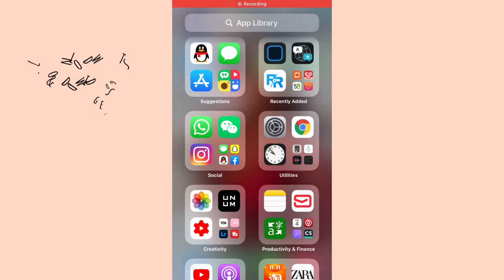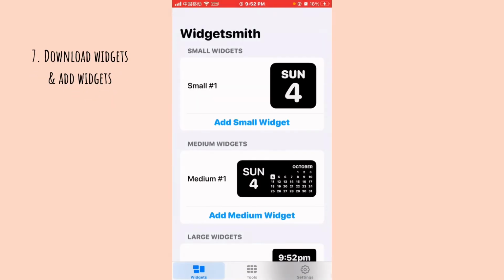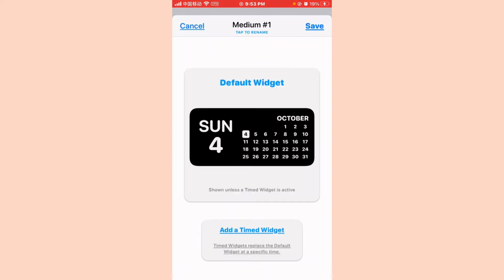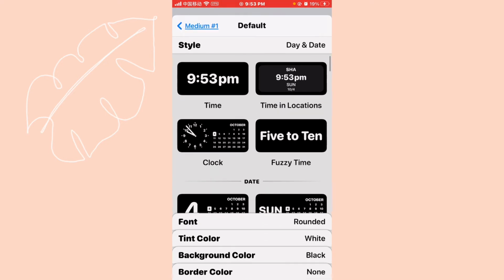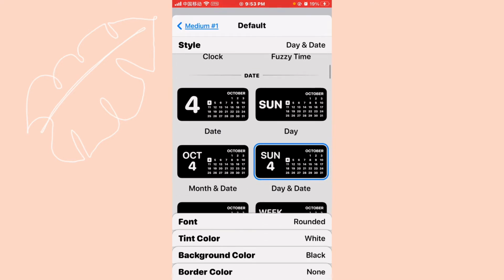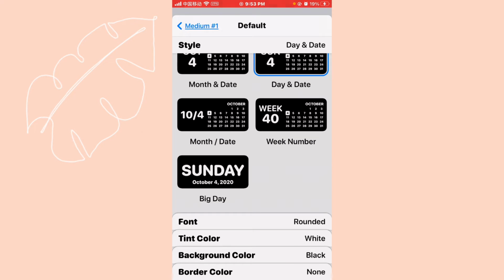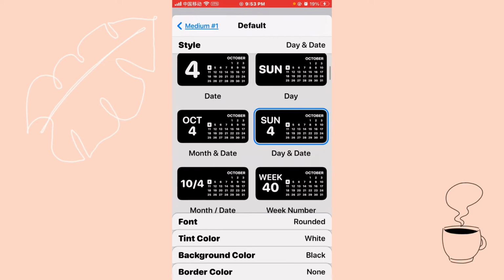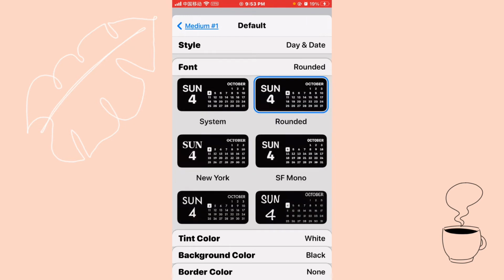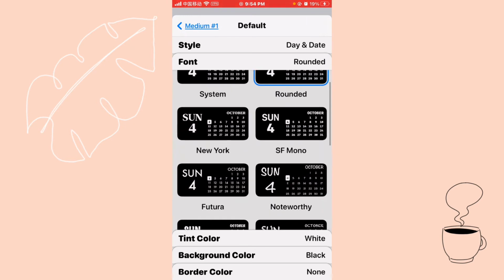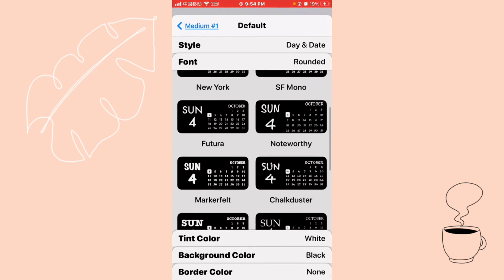So right after that, what you're going to do is go ahead and download Widgetsmith on your app store. It has a small widget, medium widget, and large widget. This is what it looks like. For my calendar, I wanted to have a medium-sized widget, and I like how it looks on the whole home screen. You guys will see how it looks.